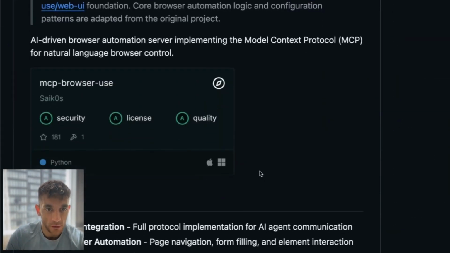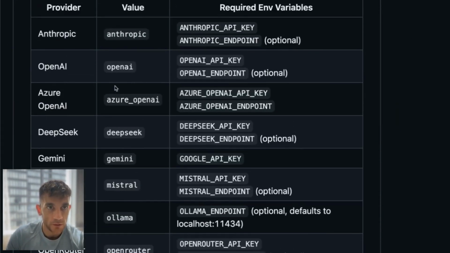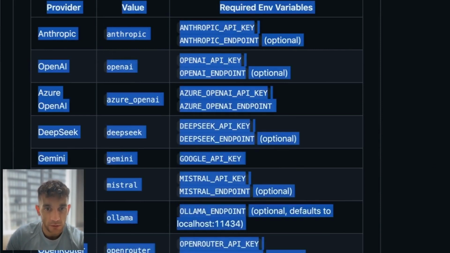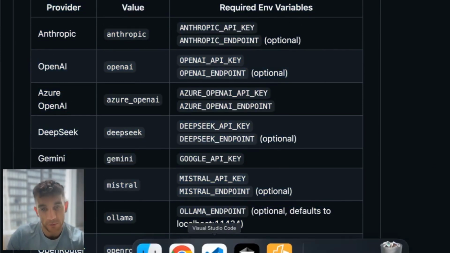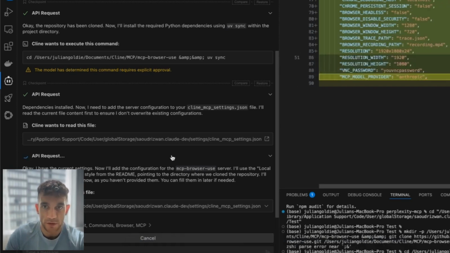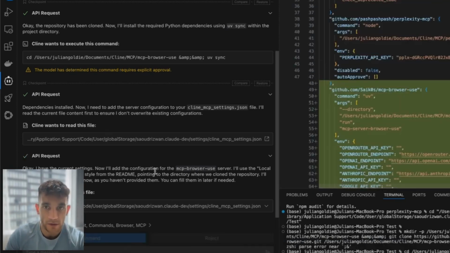Looks interesting though. Because the way that I know to use browser use with Klein directly is you have to get a Claude API key, right? Which is not cheap for most people watching this. It can cost a bit of money, but it's setting that up. So let's see what we get back here.